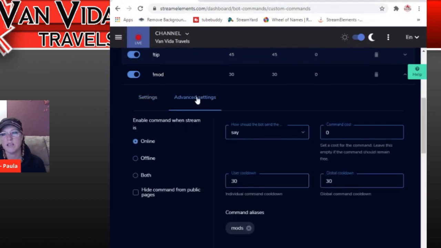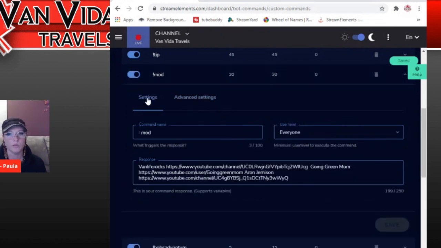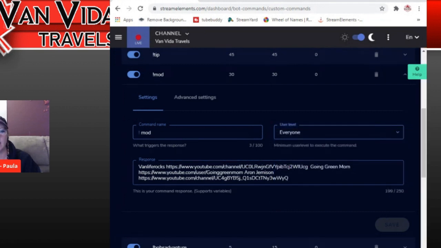You can play with the advanced settings after if you find that it's dropping it too much or all of your StreamElements are getting dropped at the same time. You're just going to want to change how many seconds there is for a cooldown between each. I have it so it's only enabled when I am online. And I could turn that off or on up here. So go back to the regular settings. All you really have to worry about, what do you want to name the command? Who can use it? I have mine set for everybody, but you can do just subs, regular, VIP, or moderators. I just keep all of those to everyone. And then I program that in.